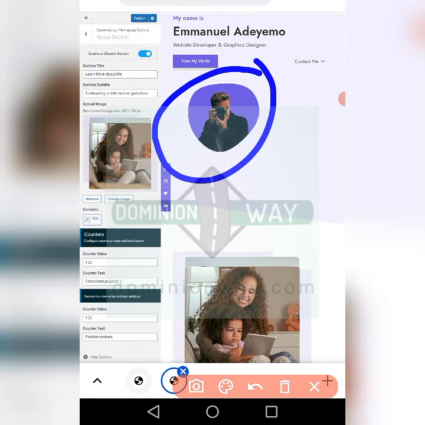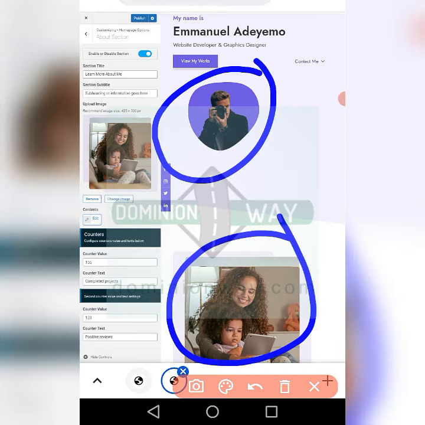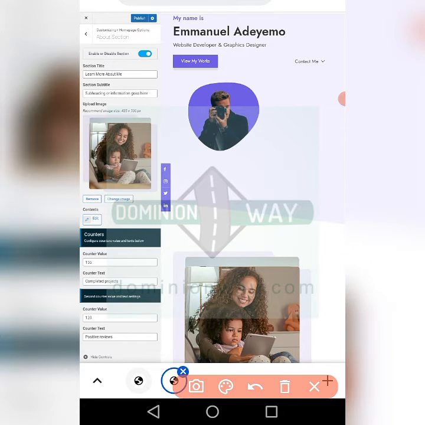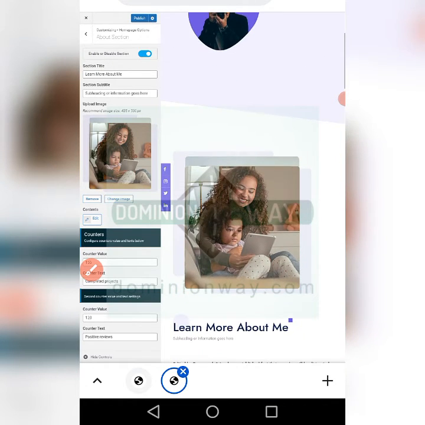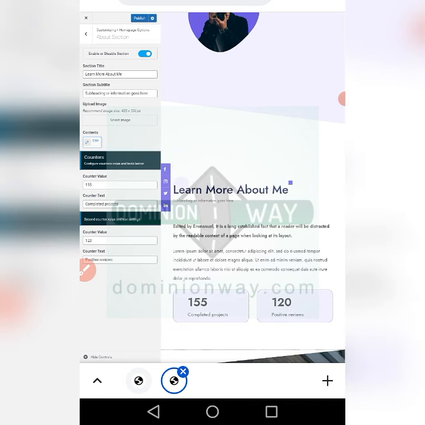Okay, now let me show you how to change this image and this image. To change any of those images, let me show you, click on remove or change image. In some cases you may not even see the words remove or change image, but let's first do it when we see the words remove or change image. Click on remove. Now once you click on remove, you can see the image is no more there.